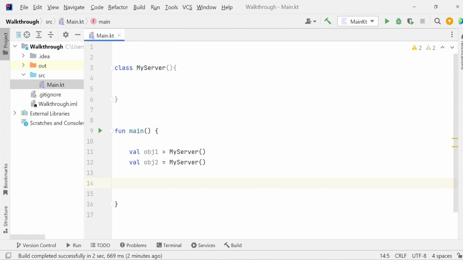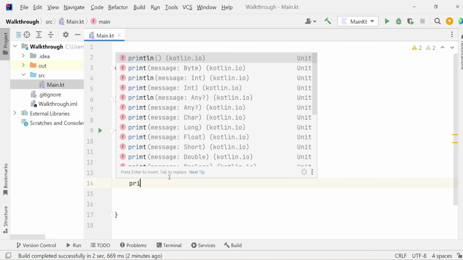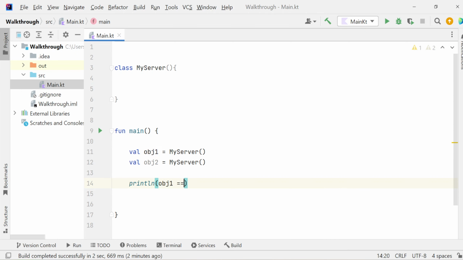And how do you know that these two objects are different? To know, you can print like this: println obj1 === obj2. We are giving three equal signs, correct? Here three equal signs mean it will compare the memory location of these two objects. Object 1 will be stored in some memory location, let's say 1000 something, and object 2 in something different. Now we are comparing these two.